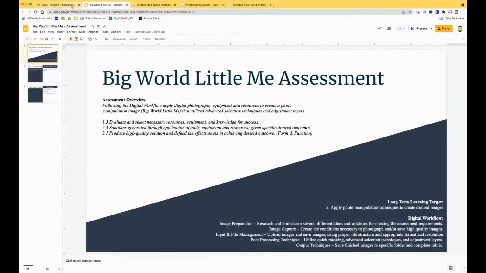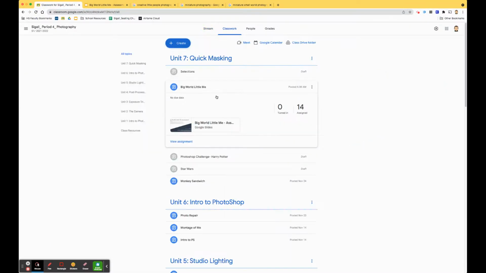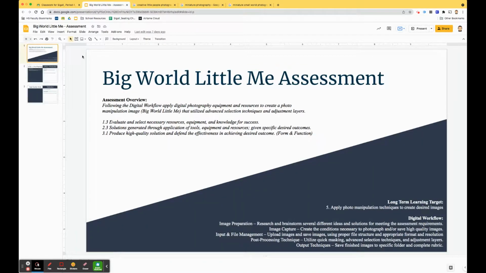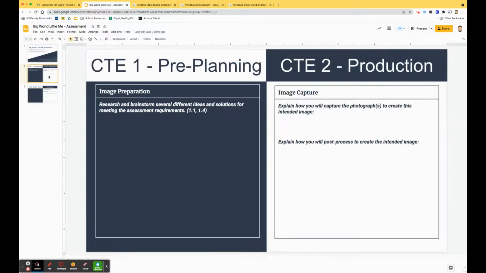So when you go into Google Classroom, go to classwork, make sure everything is handed in, so you should have no blues. Unless you owe me that work, then obviously there will be a blue. And go ahead and open up the newest assessment, which is Big World, Little Me. When you open it, you're going to see 3 slides, very similar to the formats you've seen before. The first slide gives you a quick little overview of what we're doing. You're going to follow the digital workflow process to create the Big World, Little Me, using everything you've learned so far, and I'll teach you a little bit more when we come back.